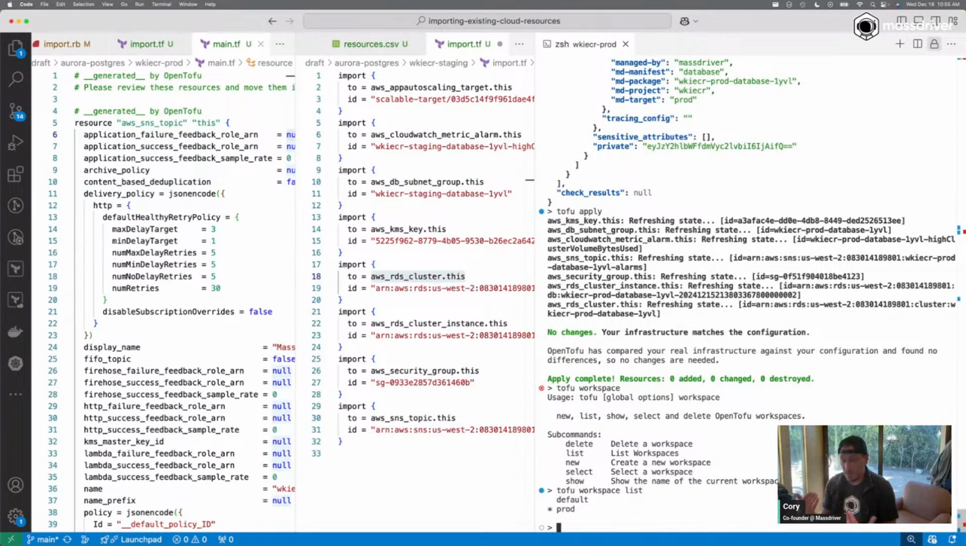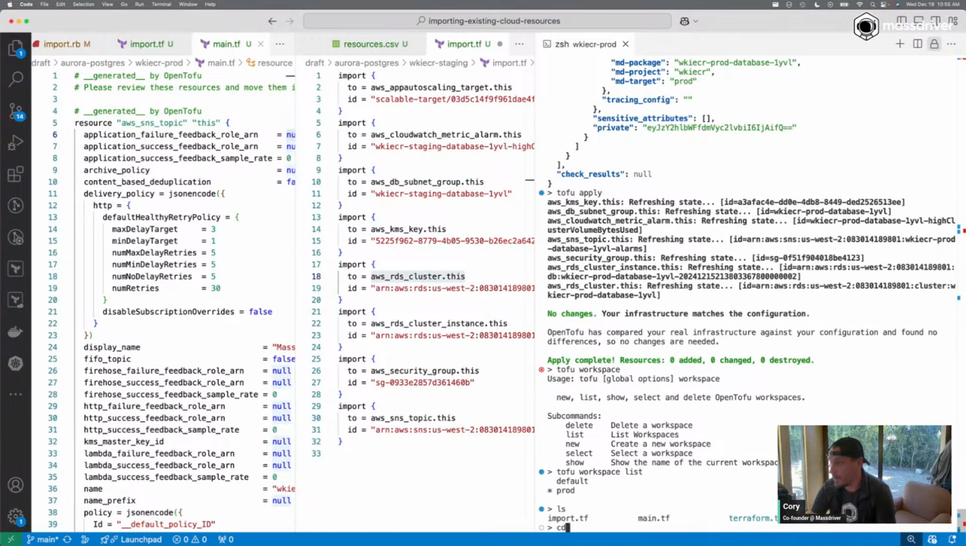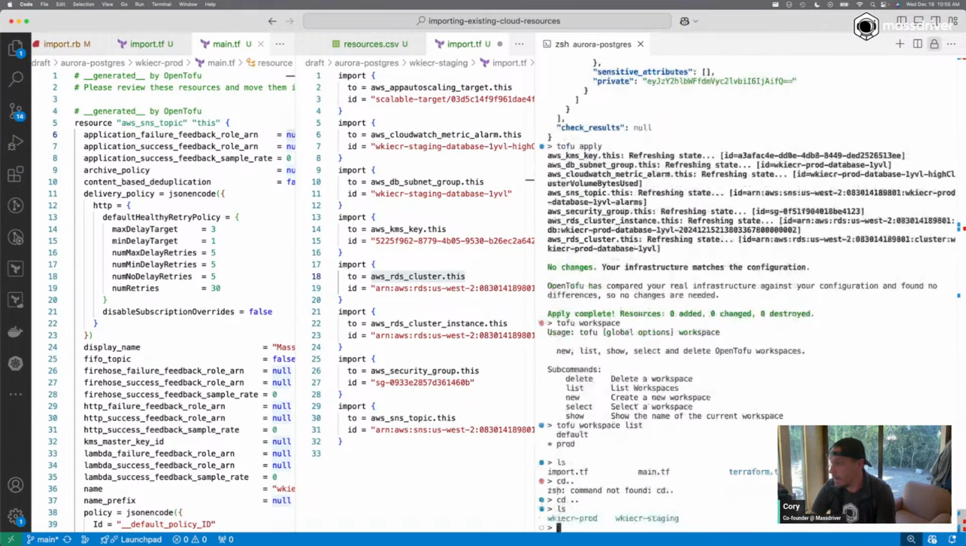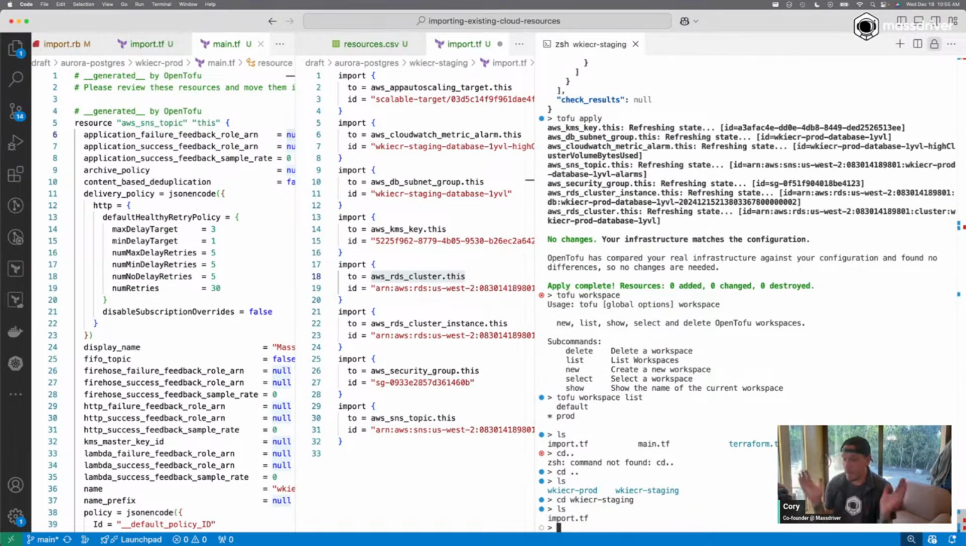But now what I want to do is introduce parity between these 2 modules, right? So if I switch over here, I'm back to this import TF, right? And so for staging, I need to walk through the same thing. So I'm going to blast through this one a little quicker.